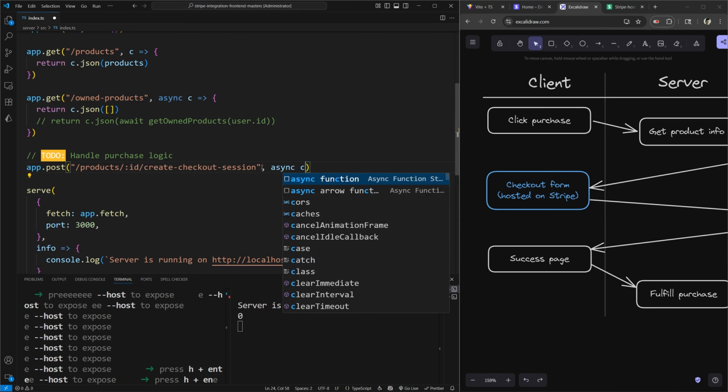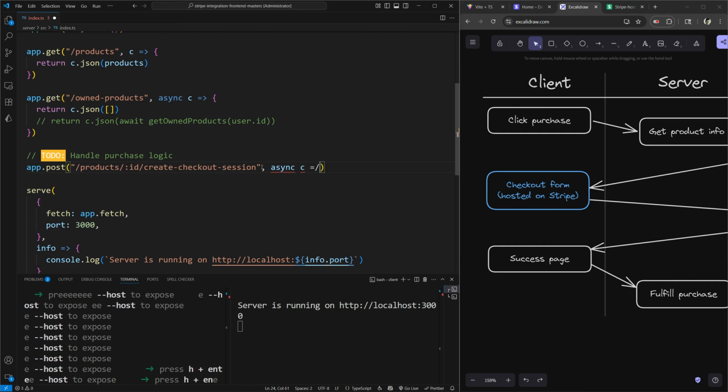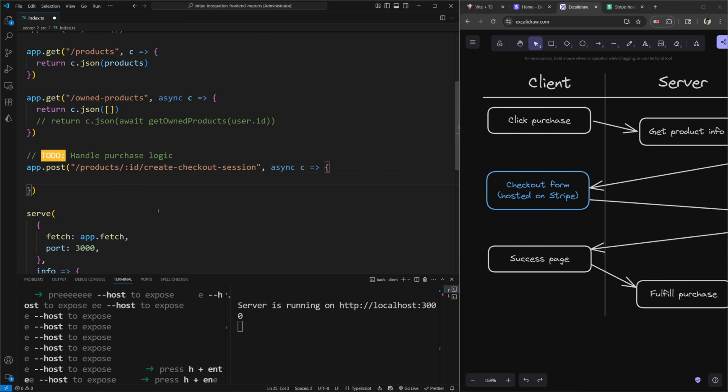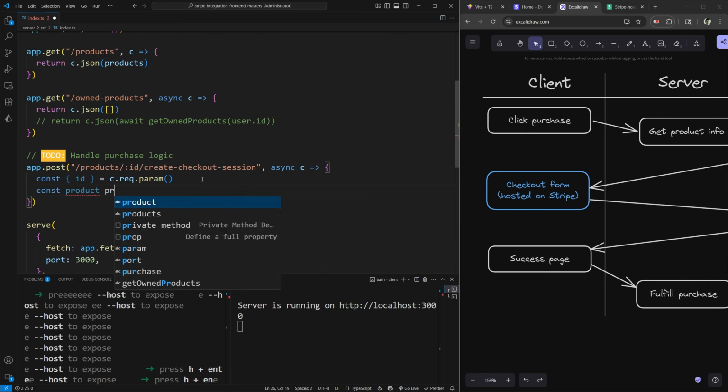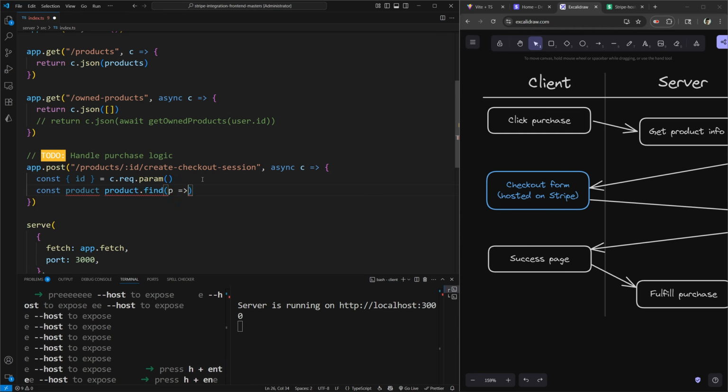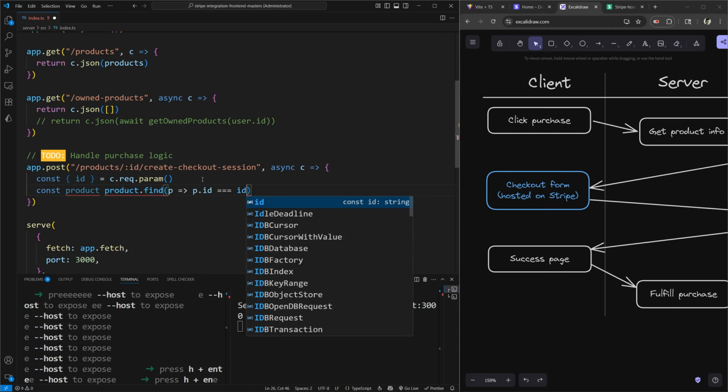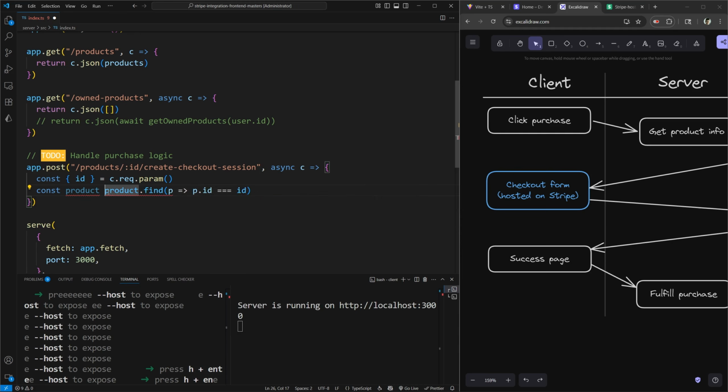So this is going to be an asynchronous function, which gives us access to this C variable right here. And now we can do whatever we want inside of here. The very first thing I want to do is I want to get our product. So we can get the ID from our request parameters, just like that. That's going to give us our ID property, which we know is a string. Then we can try to get our product. So we can say products.find, and I want to find the product with that ID. There we go. So this is going to give us a product.